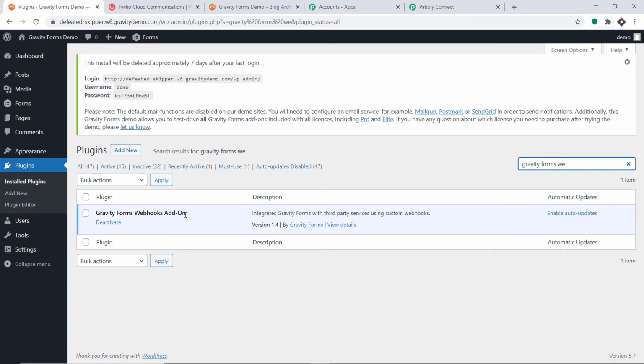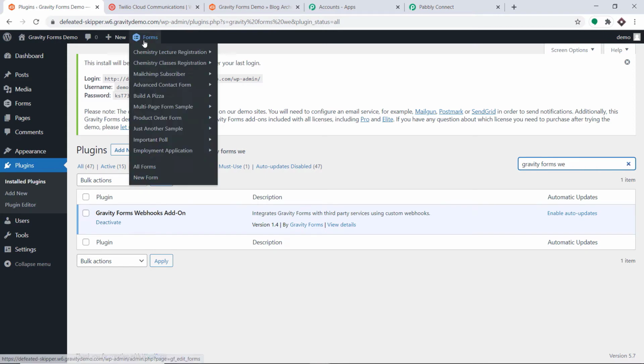Now there is something you should know. This plugin can be bought only from the Elite license of Gravity Forms. Now since I'm using the trial account, this plugin has been already installed. Okay, so after you have installed this particular plugin, let's go to our forms.